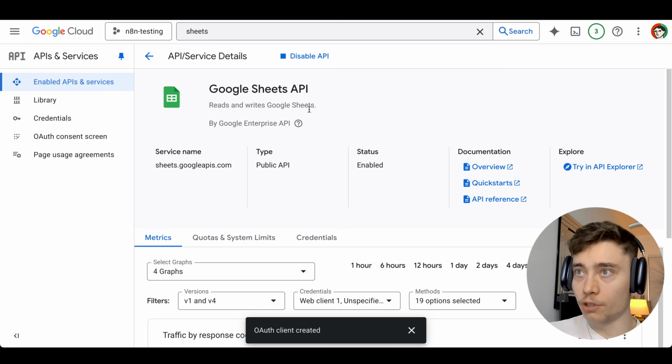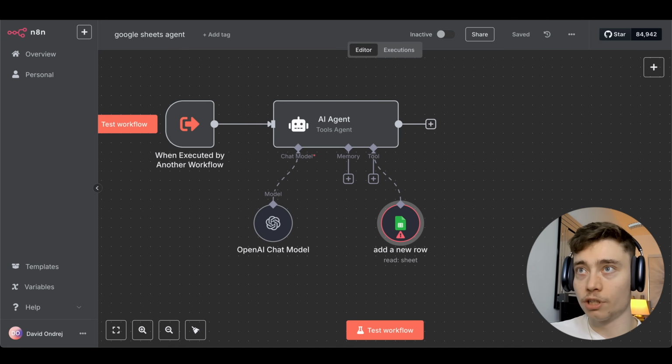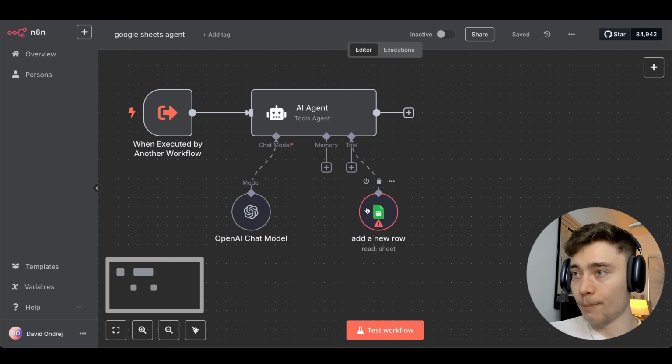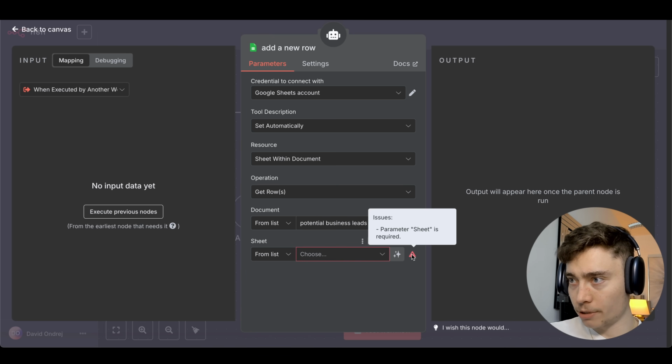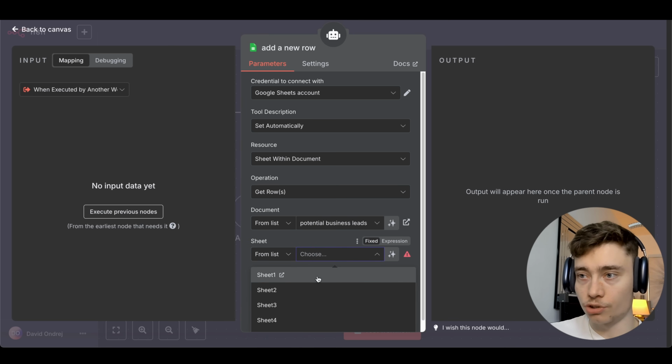Okay, so now we have the Google Sheets API also enabled. Let's go back into n8n. Let's save, let's reload, and we'll see if we get this error again. Okay, we are still getting this error. Parameter sheet is required from list. Okay, oh, there it is. So it just didn't load. So let's select Sheet 1.